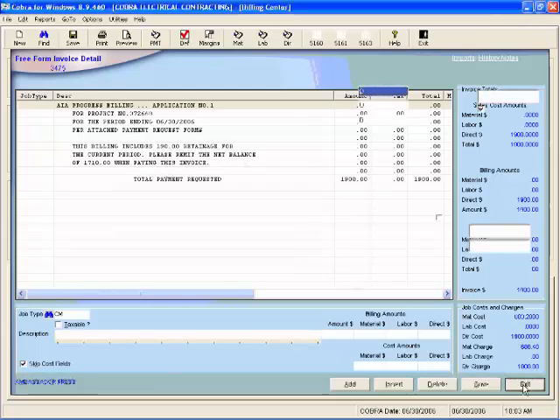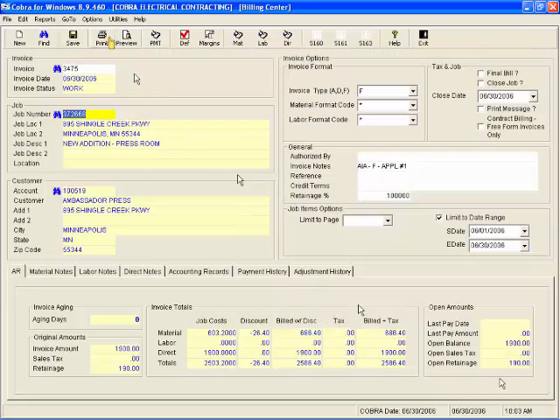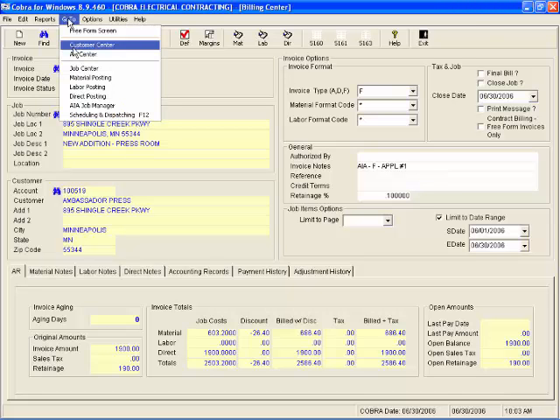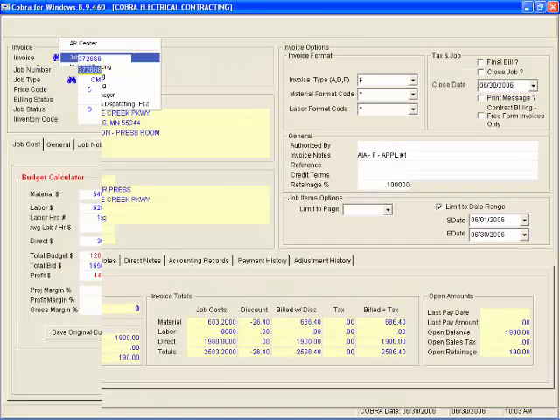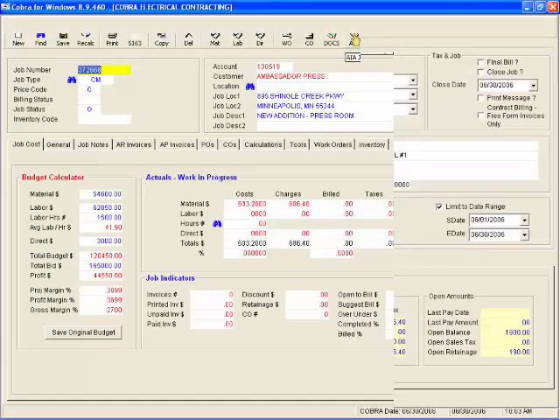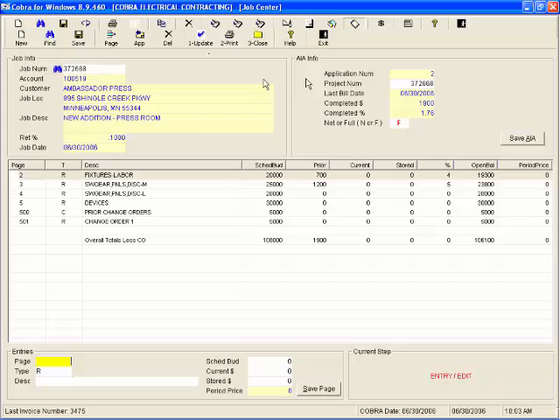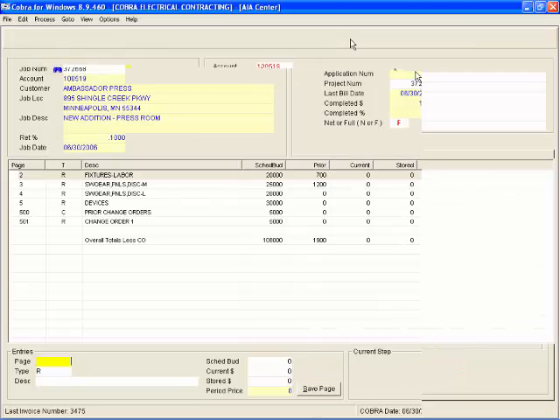If you want to, then you can print it out to get it onto the accounts receivable, or if you wanted to just delete that invoice because you're just catching up your applications, you can do that as well. Very good. So let's go back to Job Center, and let's go back into our AIA. Now at this point again we're set up for the next application.